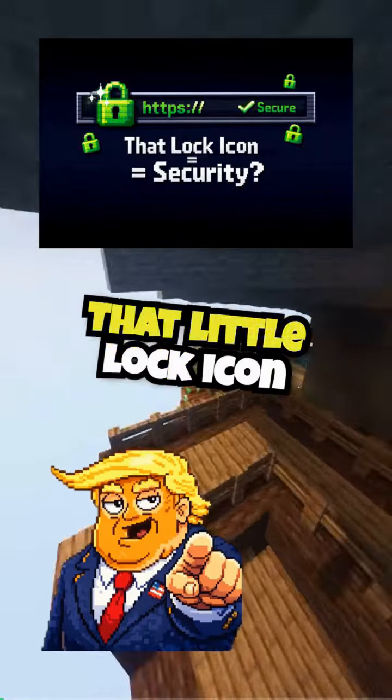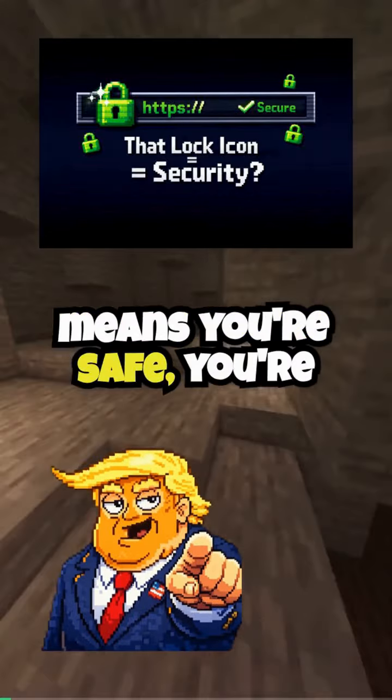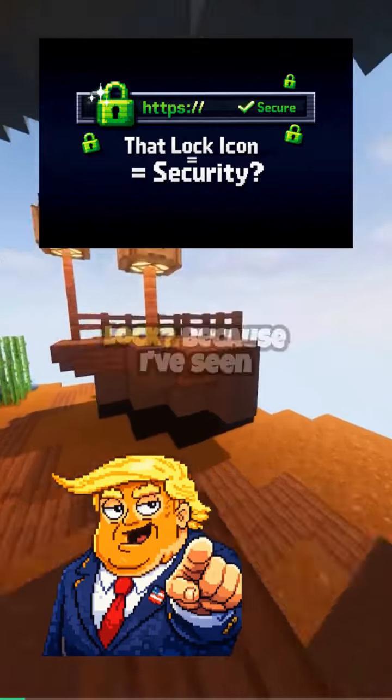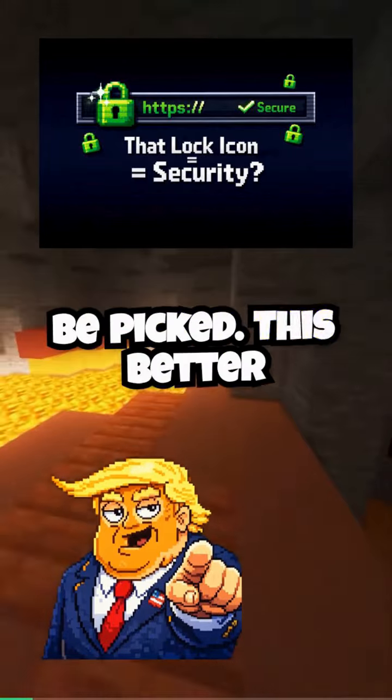You know what's beautiful? That little lock icon in your browser. It means you're safe, you're secure, you're protected. But Elon, I have to ask, what's actually happening behind the scenes? Is it just a lock? Because I've seen locks, and they can be picked. This better be a really good lock.